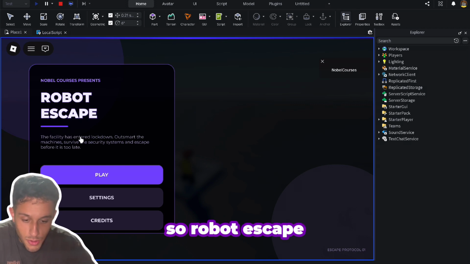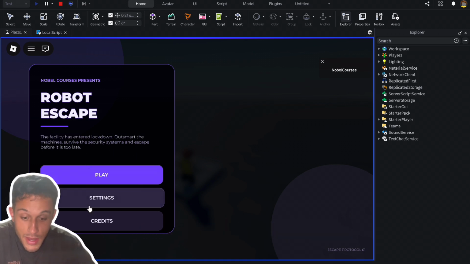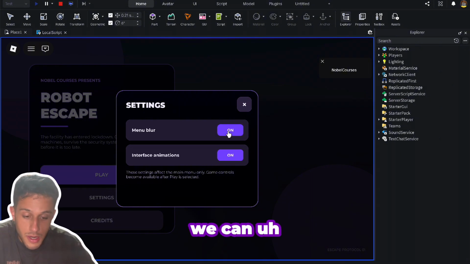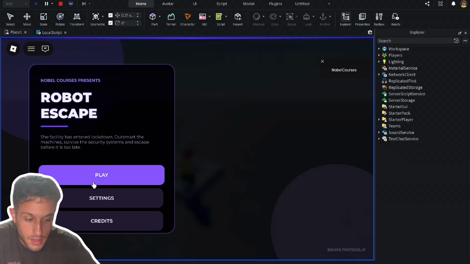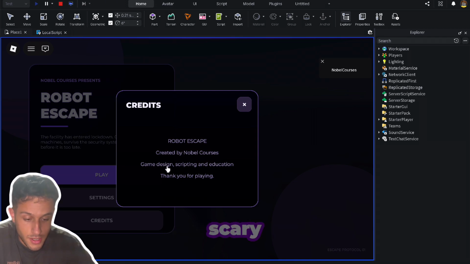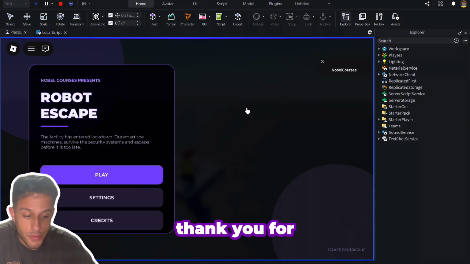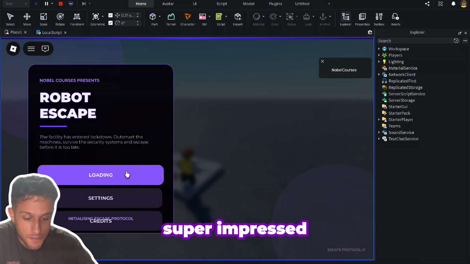Ooh. So Robot Escape, the facility has entered lockdown, outsmart the machines, survive the security system, and escape before it's too late. Settings, we can turn off or on the menu blur, interface animations, we can turn these off or on. The X button seems to work as well. Credits, Robot Escape created by Noble Courses, game design, scripting, and education. Thank you for playing. Amazing, I'm genuinely super impressed.